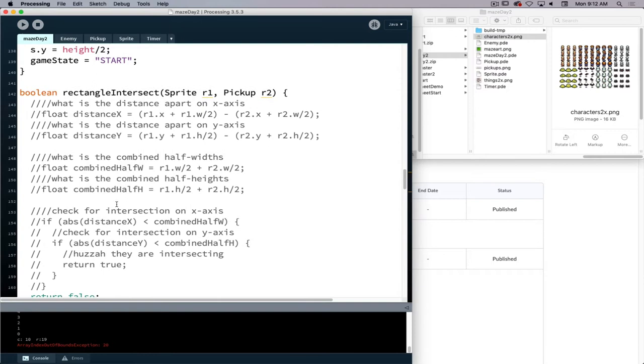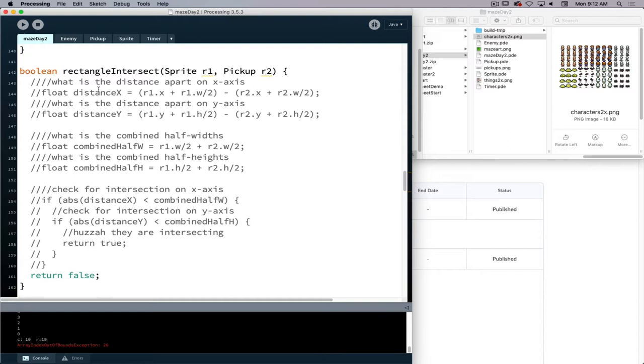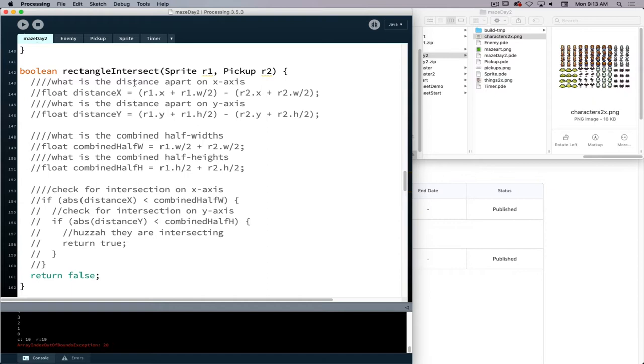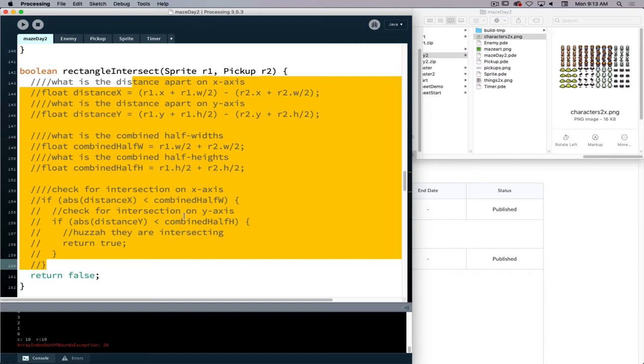Now, rectangle intersect is currently commented out because the pickup doesn't have these values yet. Pickup is currently an empty class. We'll be adding content to it momentarily. So knowing that, this code won't work until we finish fleshing out what goes inside the pickup class.